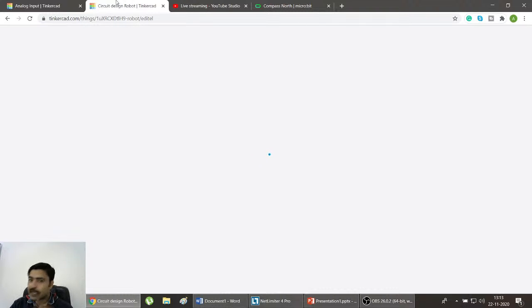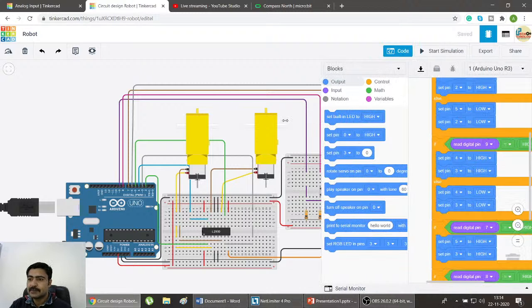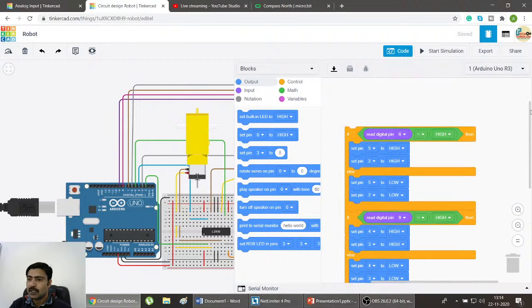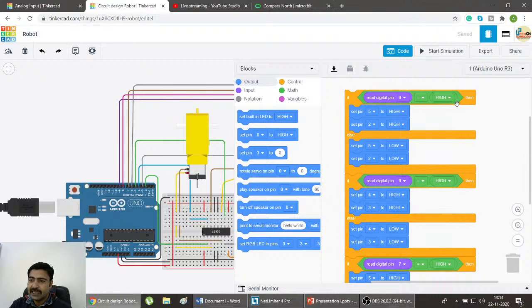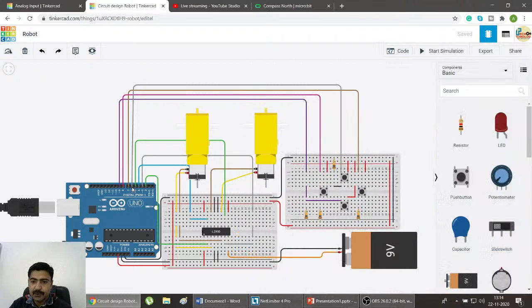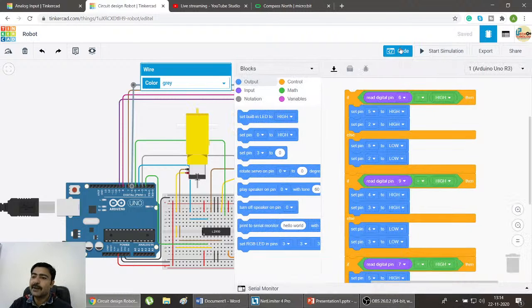Anyway, I am showing you the code here for the robot. So this is the code which we have written for this mobile robot. What we have done here: if we are reading digital pin 6 high, and 6 is connected to forward, then we need to run both of the motors in forward direction.